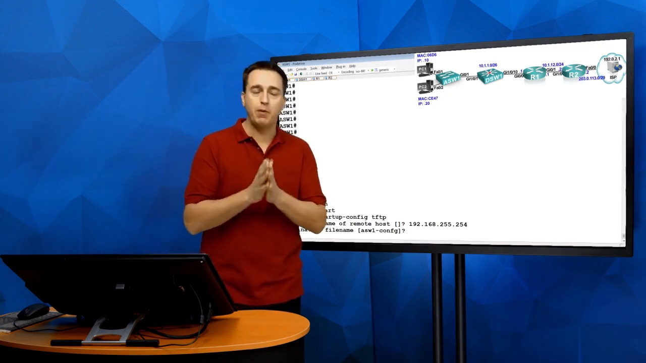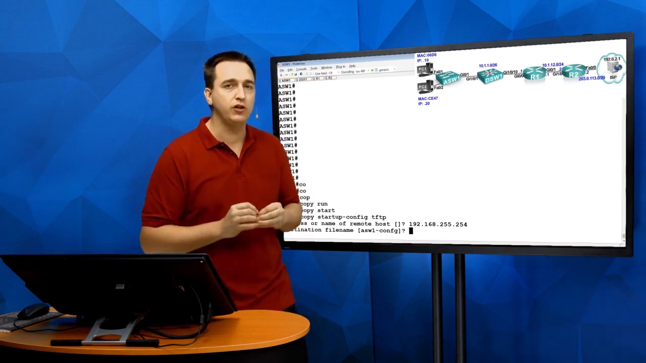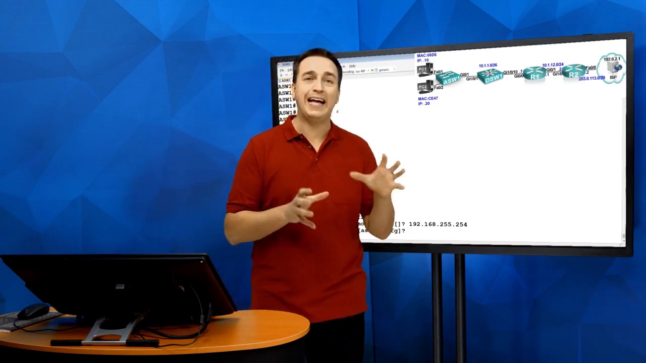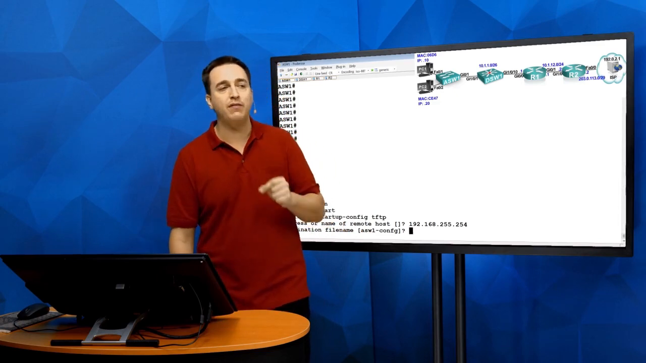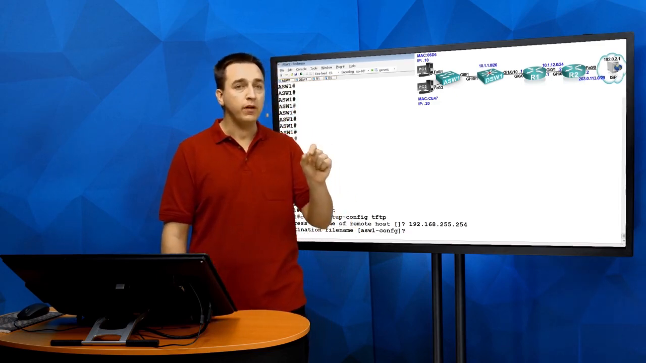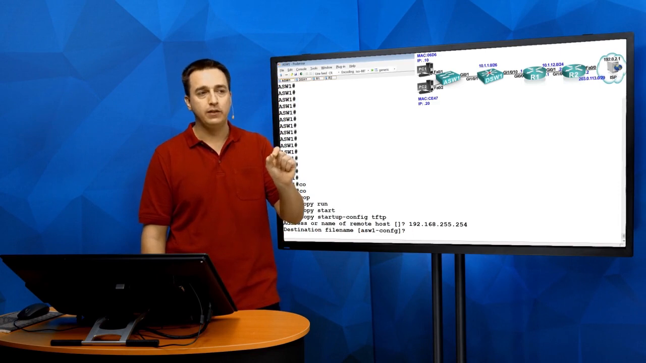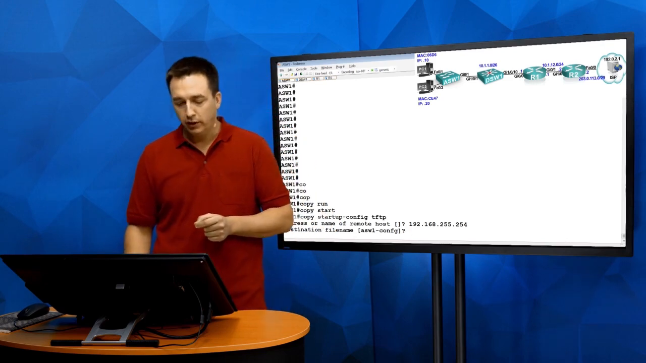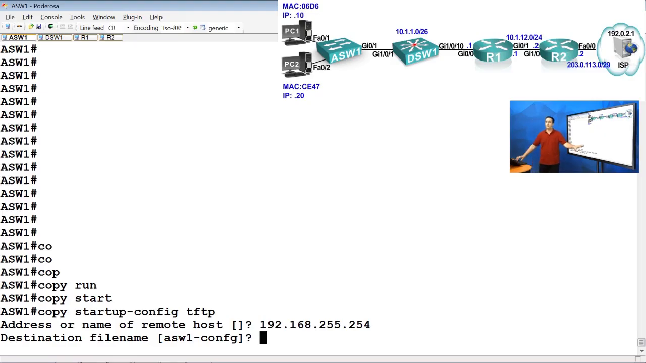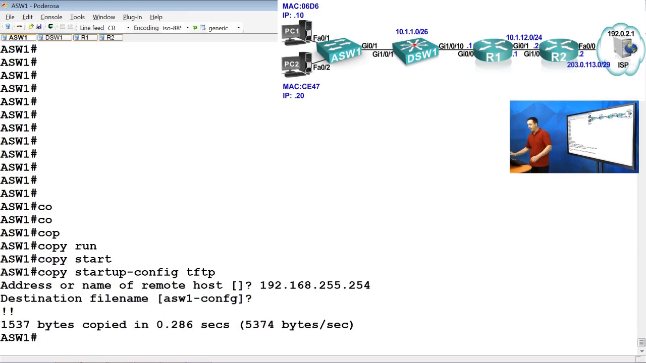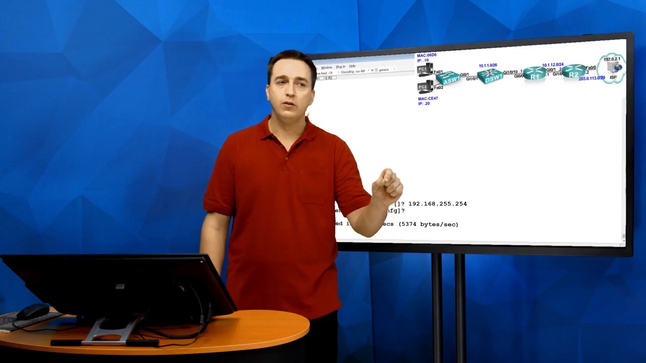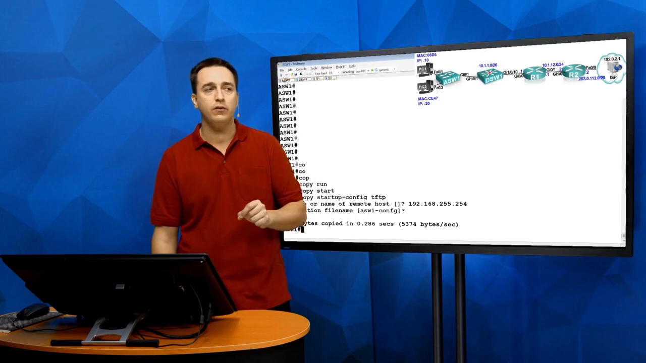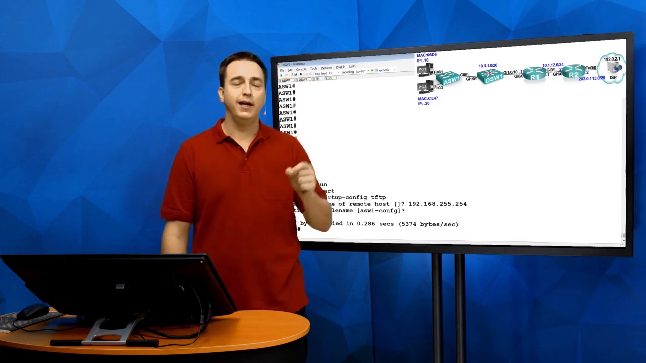You're going to have to come up with some type of file naming convention in your organization so you know exactly what you're dealing with. So if you ever have to access the TFTP server, then you'll know exactly what each of those specific file names are for in case you have to recover anything. So we're going to go ahead and just select the default destination file name here. And you'll see that this right here indicates that we successfully copied our file from ASW1 startup configuration to a TFTP server at a remote location.